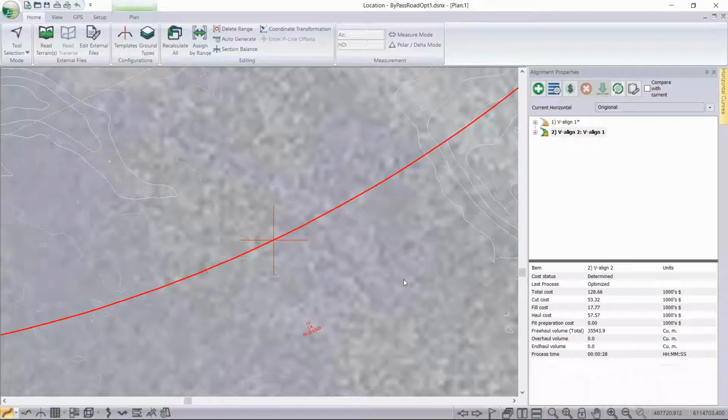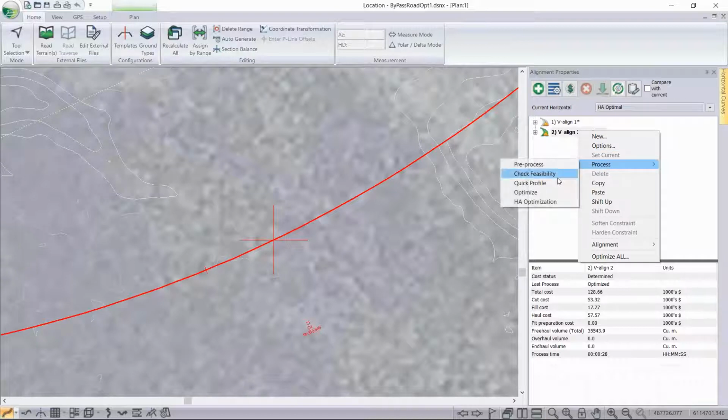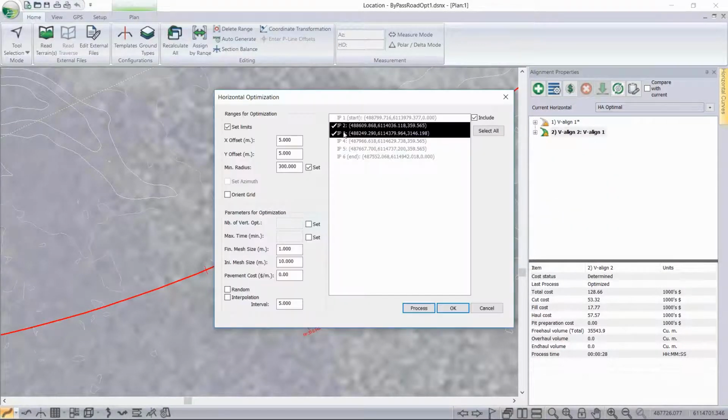And then you have to run, you right-click, process the horizontal optimization. There are 4 curves available to optimize. You can select them all, or you can select 1 or 2 or 3, whatever you want. So this part of the dialog box over here tells you how far you can move offset in the X direction and how much you want to move in the Y direction and what's the minimum radius.